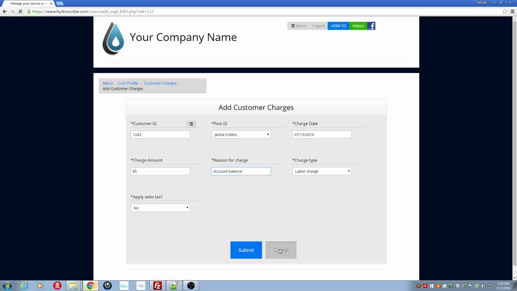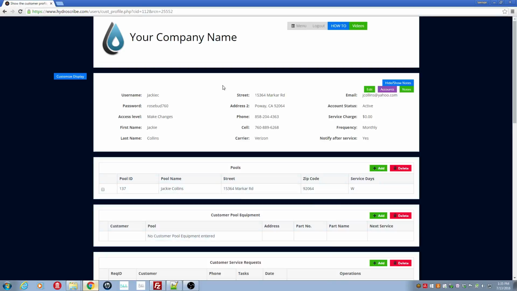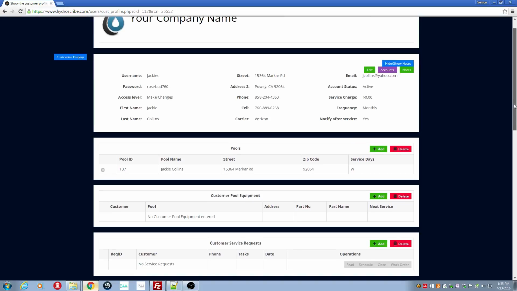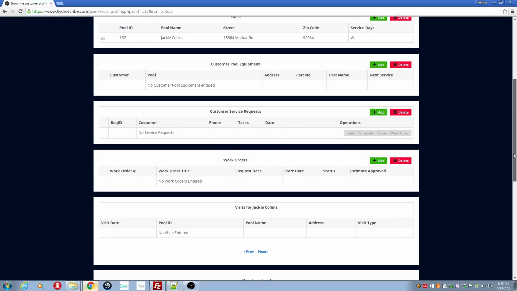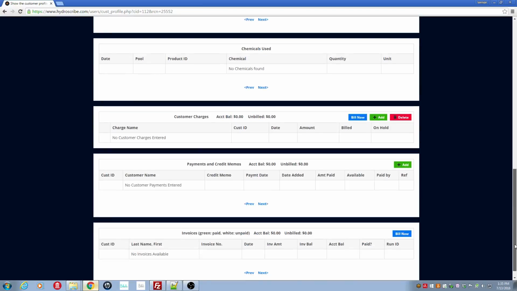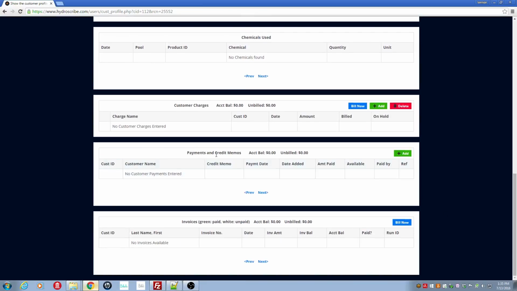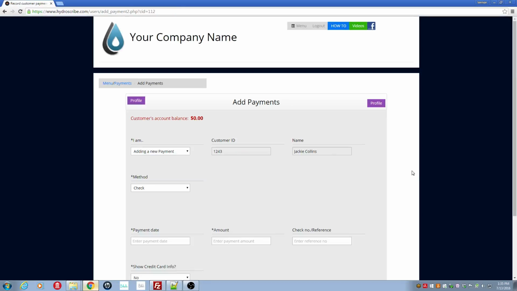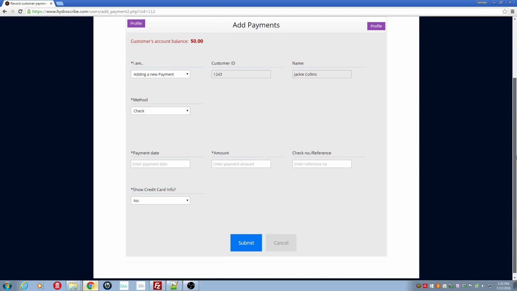Now let's go back and look at how to set up a negative balance. Okay, so again we're back to the customer profile. This time, because it's a negative balance, we're going to scroll down till we see payments and credit memos. You're going to enter the negative balance as a credit memo. So go ahead and click on the Add button for the payments and credit memos module. You can see that the customer doesn't have any balance currently. So in the field that says I am, you're going to choose adding a credit memo.